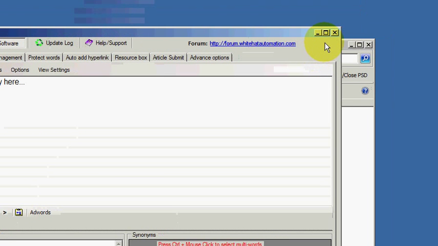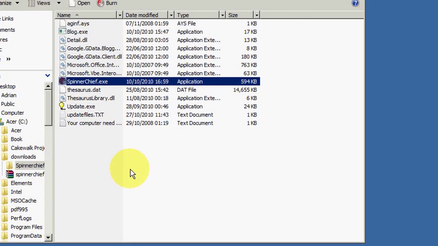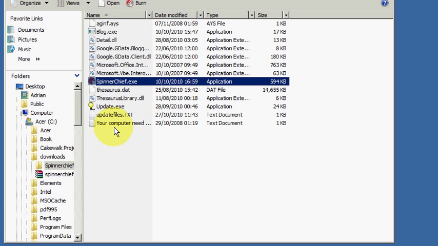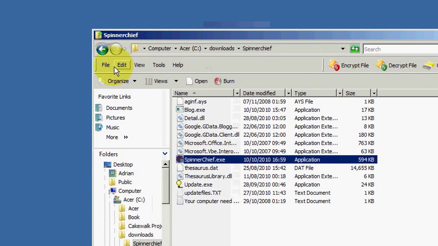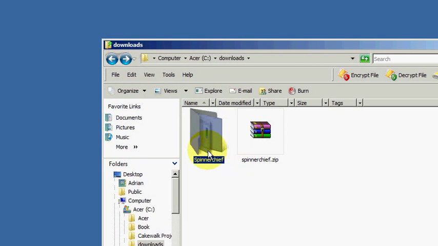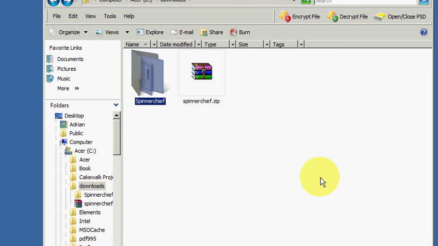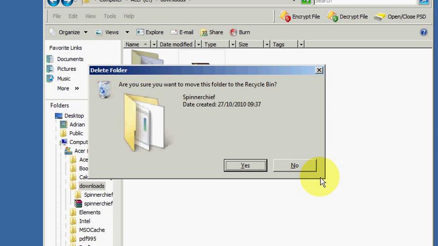Now when you finish using SpinnerChief, you can just close it off, and it closes. And to uninstall, all you need to do is delete the folder, because there is no install routine for SpinnerChief. It operates as a portable application, which means that it operates straight out of the folder that you installed it to, that you downloaded the files to. So there's the folder there. If I want to delete SpinnerChief from my folder, from my computer, uninstall it, all I do is hit delete, and it'll say, are you sure you want to remove it? If I click yes there, it's gone, completely removed from the computer.